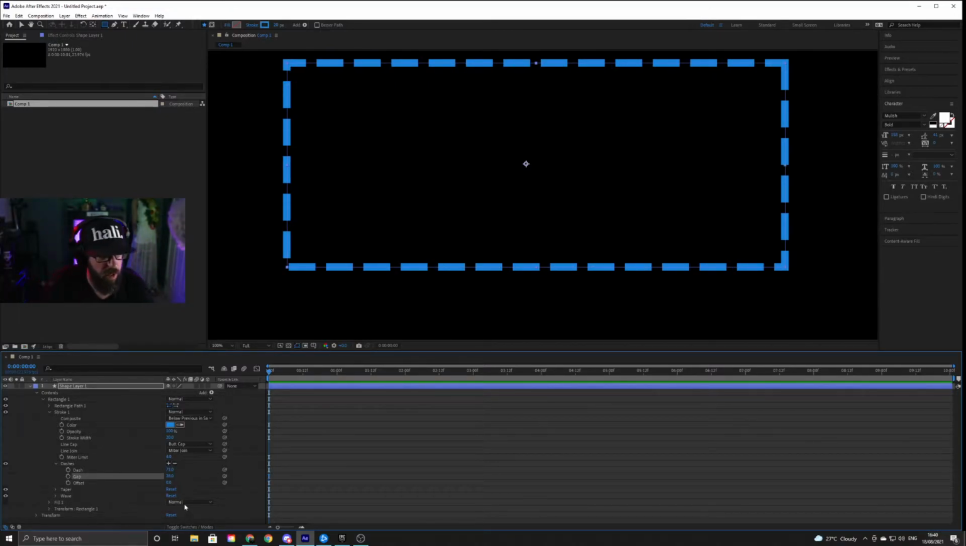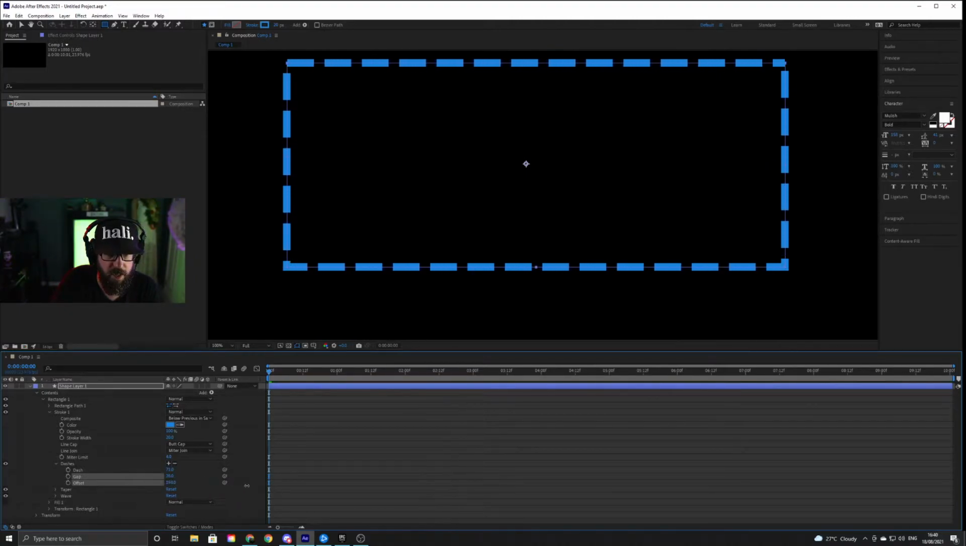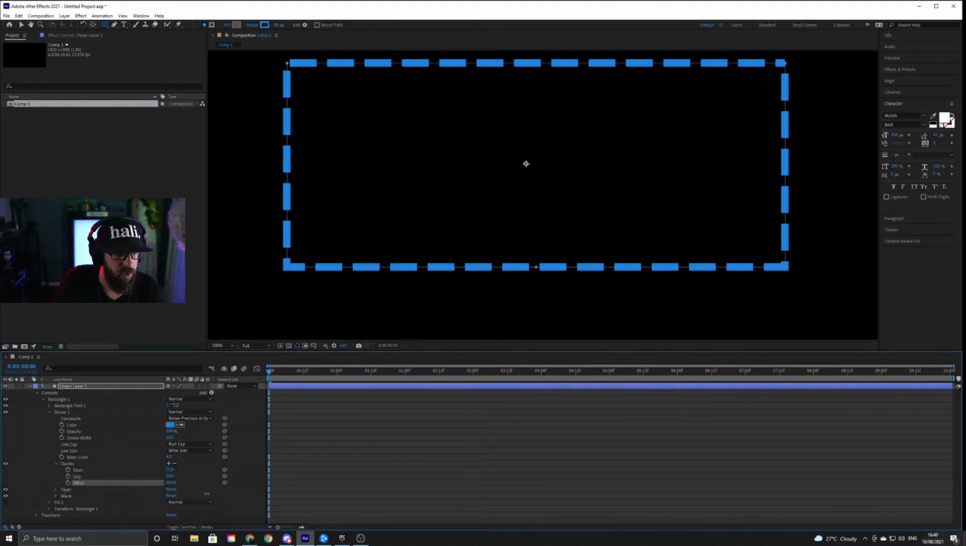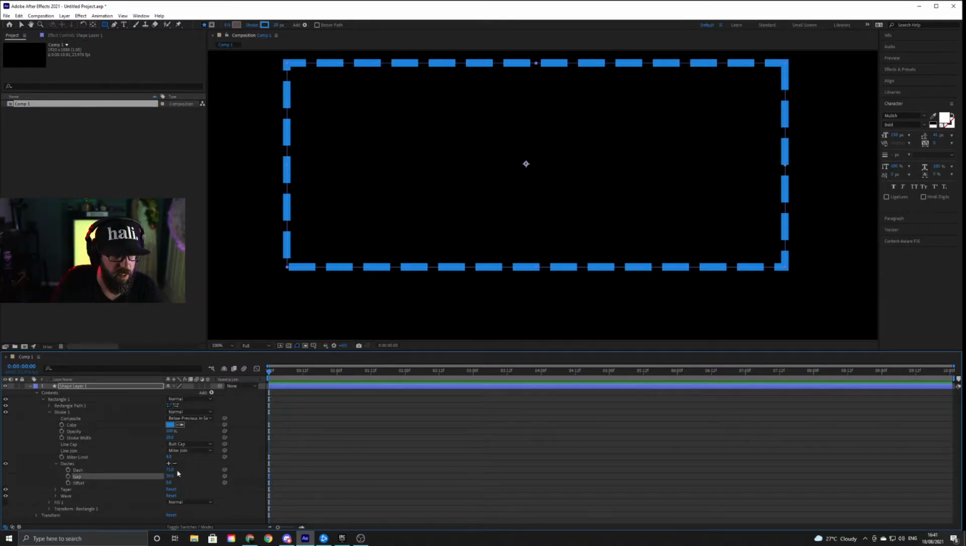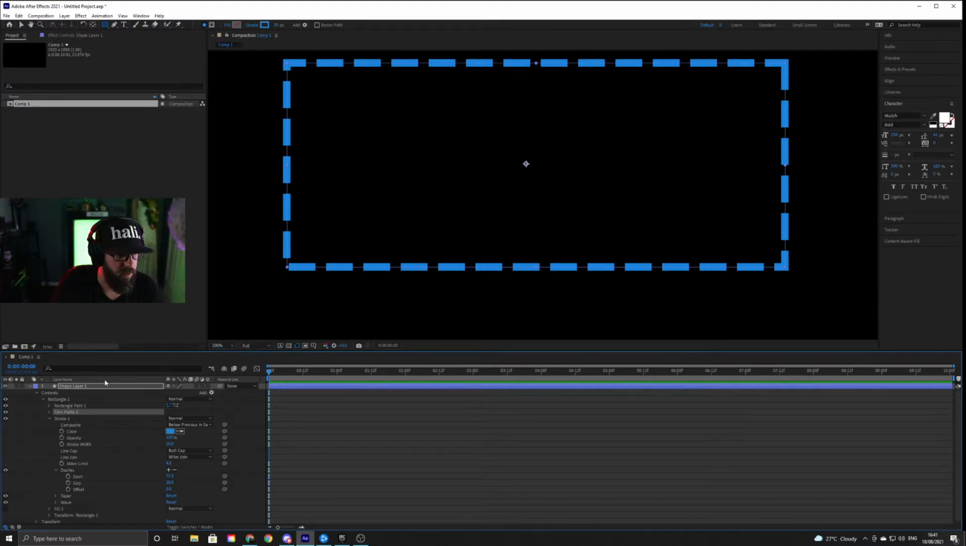And then finally we have this offset. So by using the offset and twirling it down here, it just offsets the position of it. So it's pretty straightforward. So we're just gonna zero that back out. And then to have it write on, we're just gonna go up to the add under the contents here. And then we want to go to trim paths.